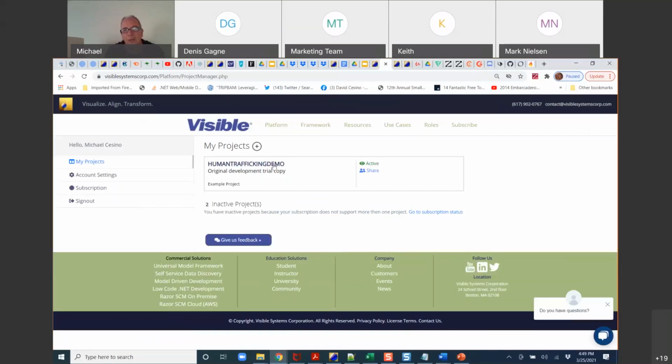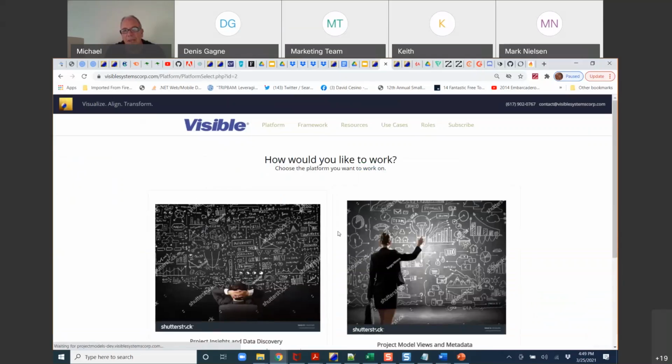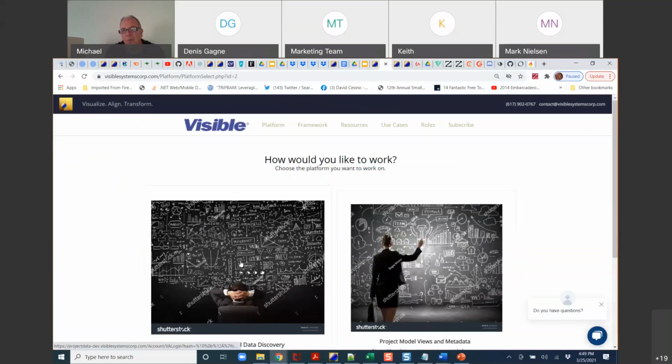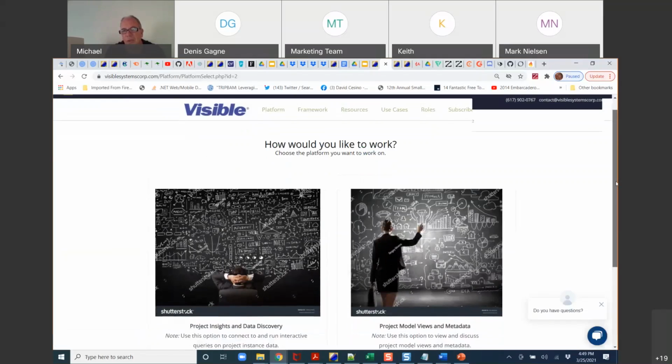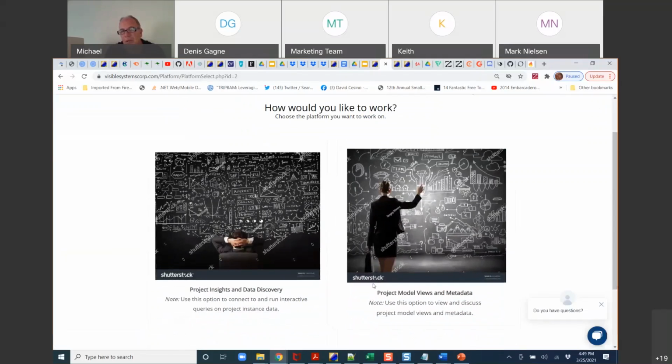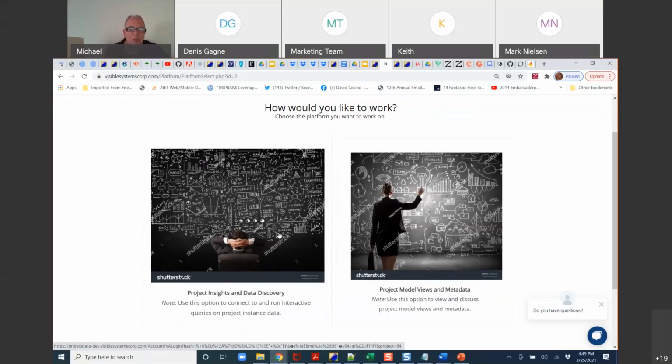And here is the human trafficking demo. So we'll go right into that. And immediately you'll see two options. One option is to look at the model views in the metadata, which we just looked at but was published. And the other option is to go ahead and look at some insights. So let me first take a look at some insights.